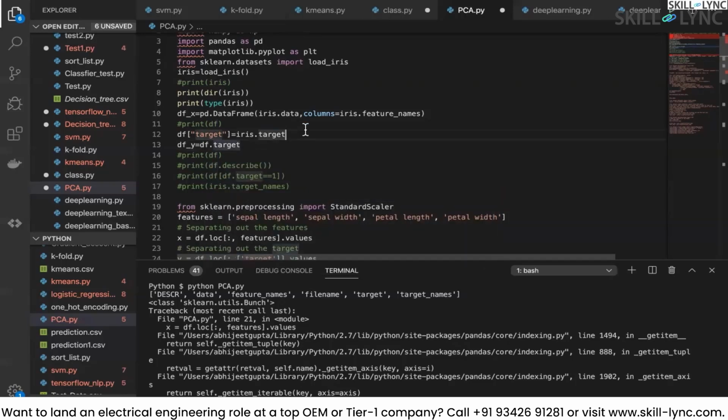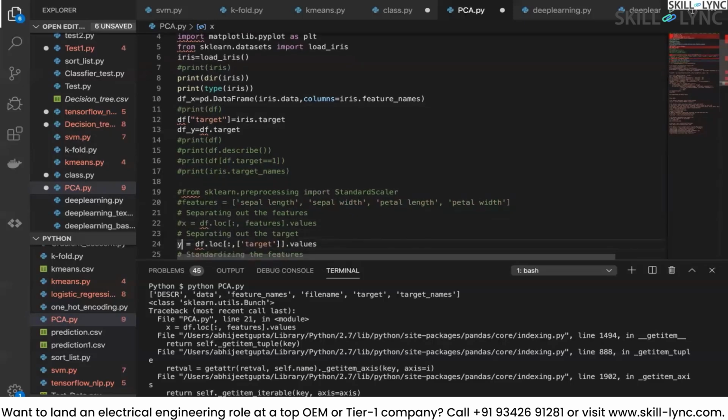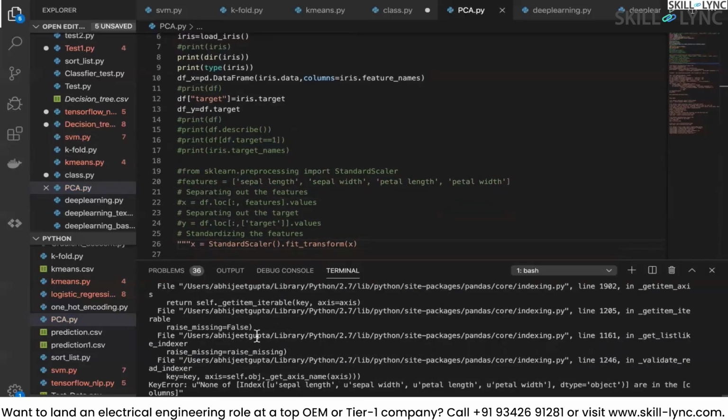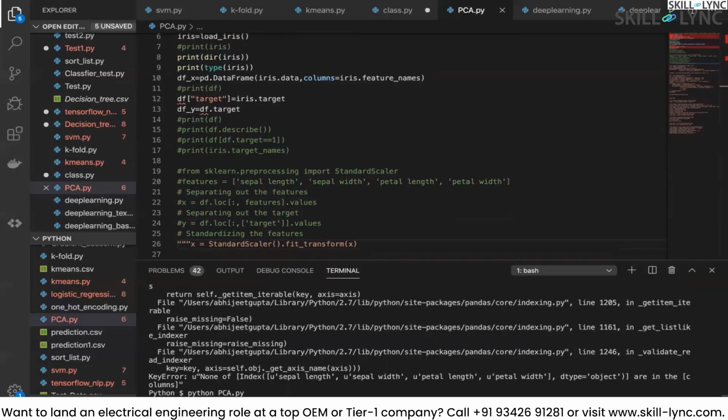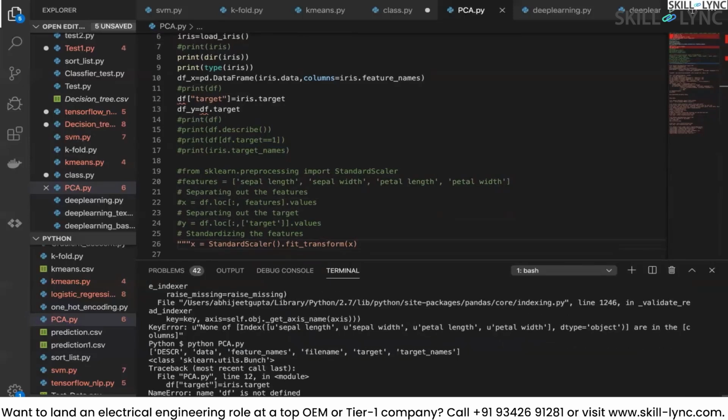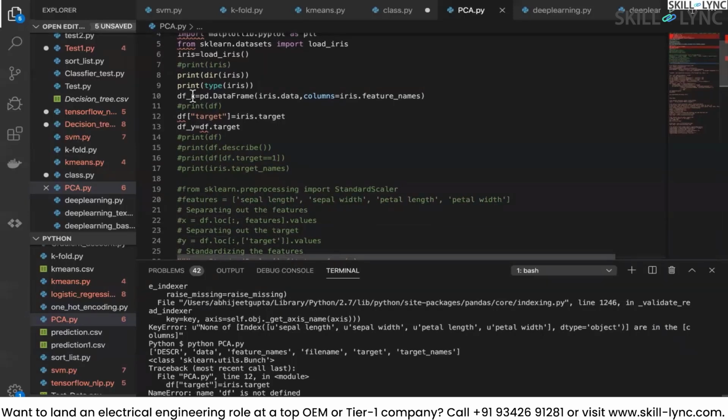So there is some mismatch with the names. I believe that's the reason I'm doing it with the same names. So let's make sure that all of them are working fine in the first place. So let's run this. Let's see if we get some error. So df is not defined. Okay. So let this be df.